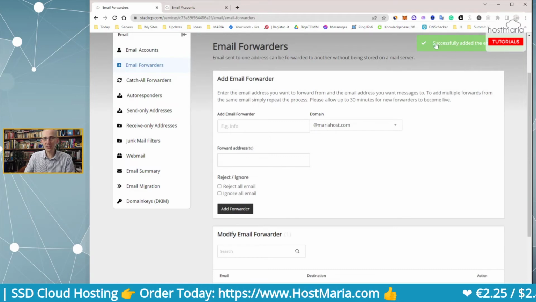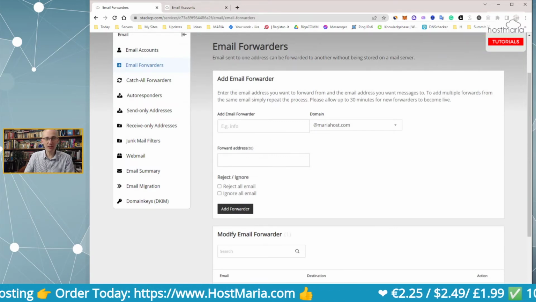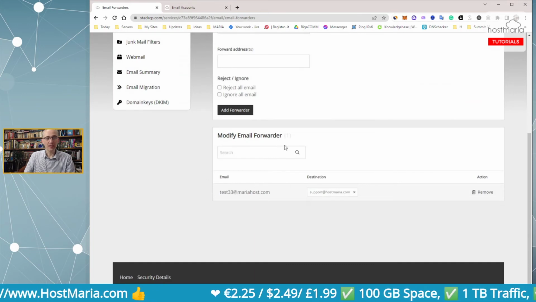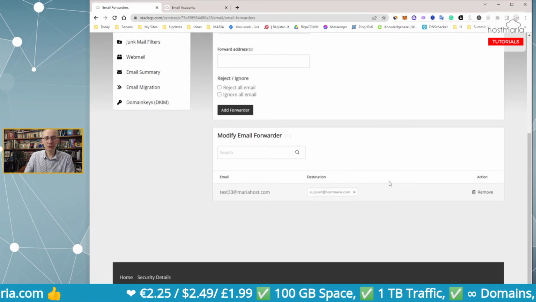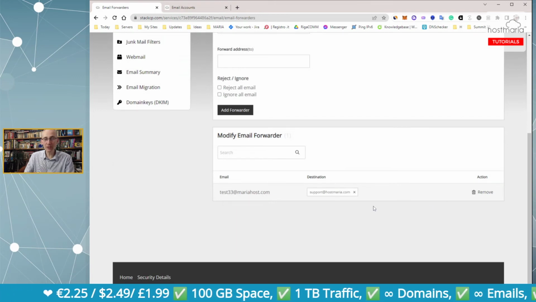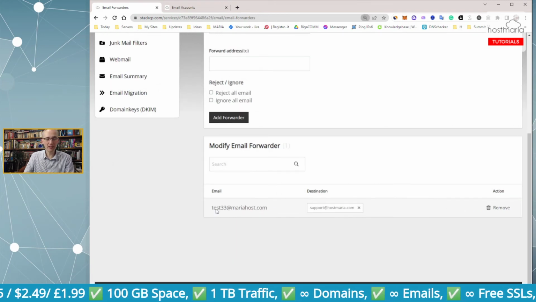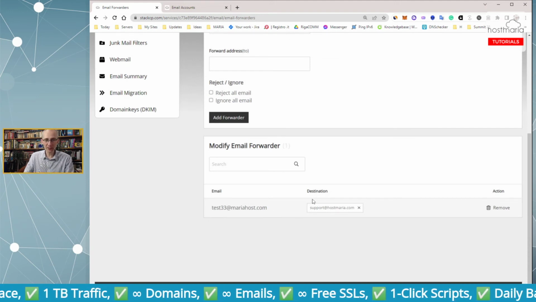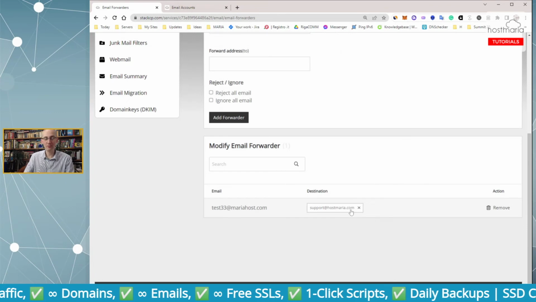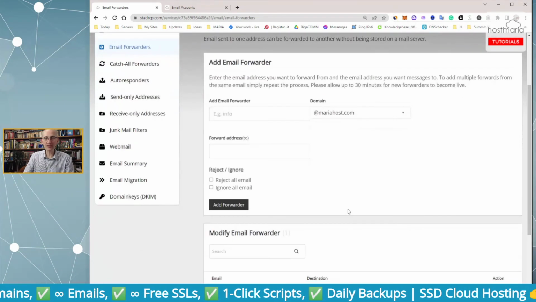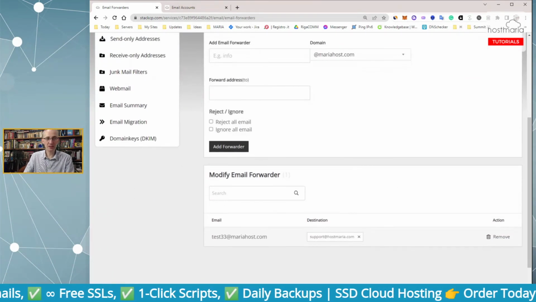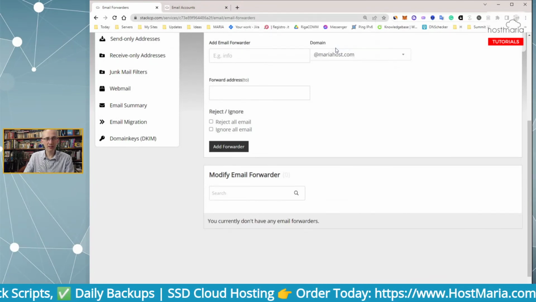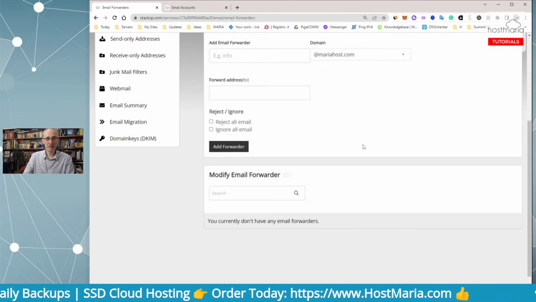And here's a notification: successfully added the email forwarder. Bang, and you've created it. From now on, all the emails that will be coming in to test33@mariahost.com will be forwarded to support@hostmaria.com. If you decide that you don't want to have this forwarder anymore, you can always click remove, and it has been removed. Here you go.